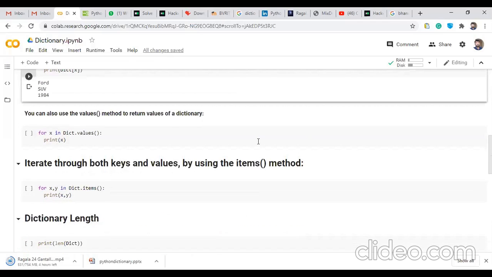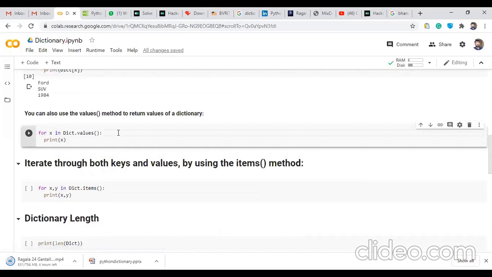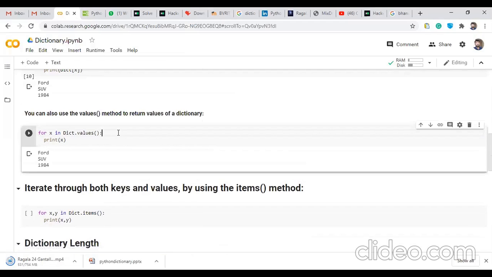There is one more method called values associated with the dictionary. You can use the values method also in order to fetch the values of a dictionary. Dictionary name dot values. This method gets the values within the dictionary. Again, x is iterating through all the values in a dictionary. Just display all the values.